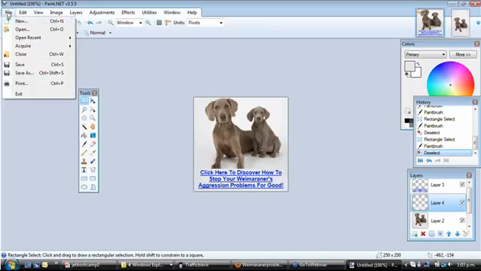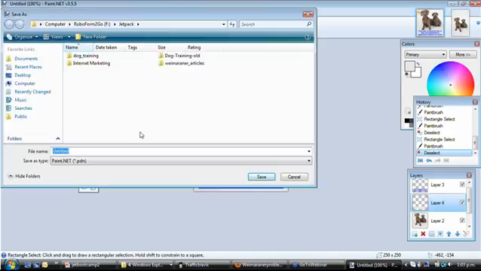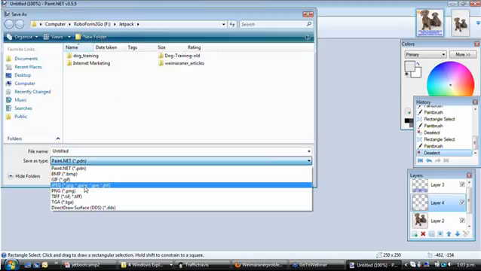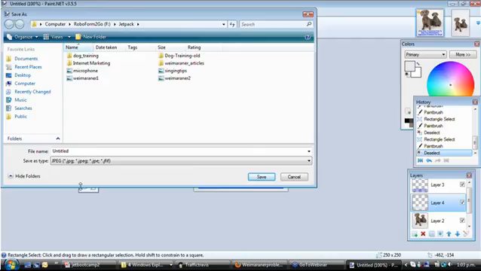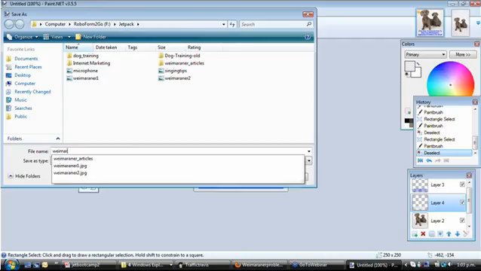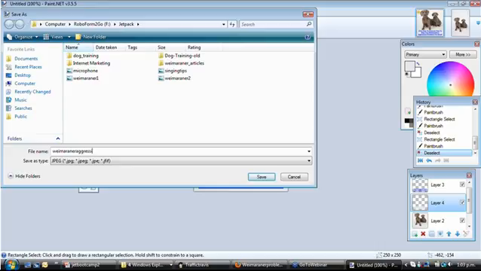And then I just click File, Save As, and then I'm just going to save that. You can either save it as a PNG or a JPG. I'm just going to save that as a JPG. I'm going to call it Weimaraner aggression, and click Save.